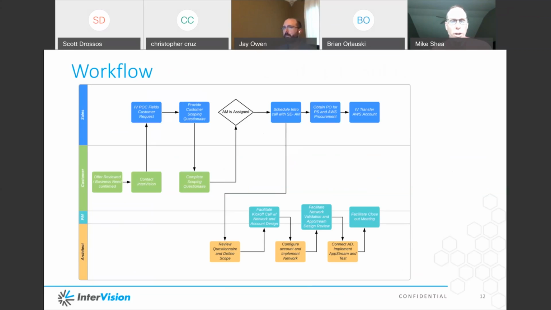But in general, if you look at the bottom two swim lanes, that's my team, the architect team, and working with the PMs. And we would review your questionnaire, set up a kickoff meeting, review that questionnaire, go through that with y'all, get the network work kicked off. And then we would go and work and implement and configure. And then we'd facilitate validation and connect AD, implement Appstream and test, and close it out.